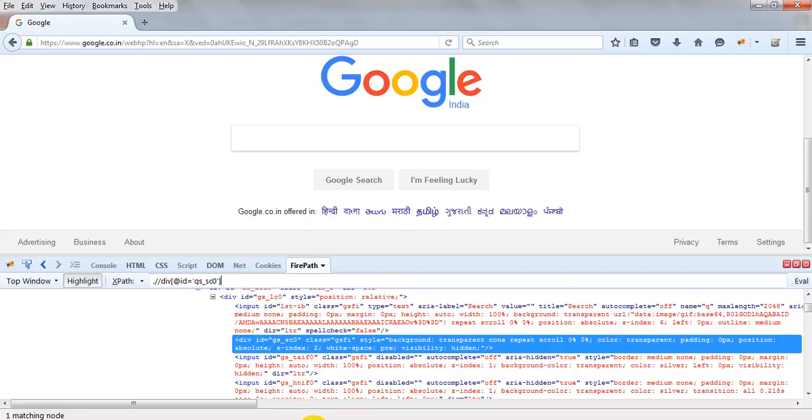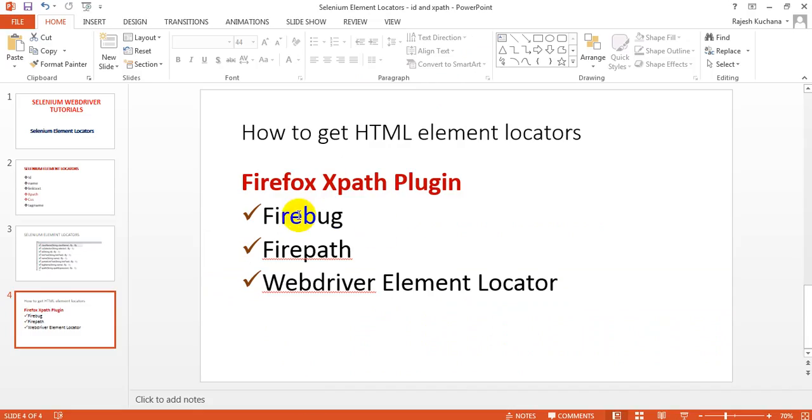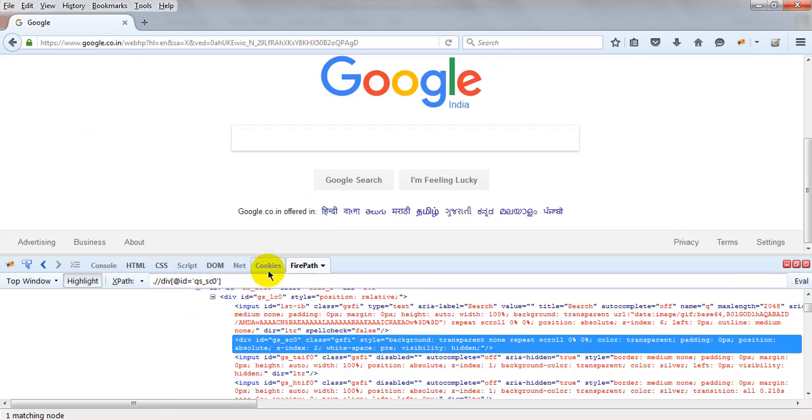If you install Firebug, you will definitely get Firepath. You can find this XPath with the help of Firepath. You can see show parent toolbar, generate absolute XPath. You can generate absolute XPath, and see, it will generate.